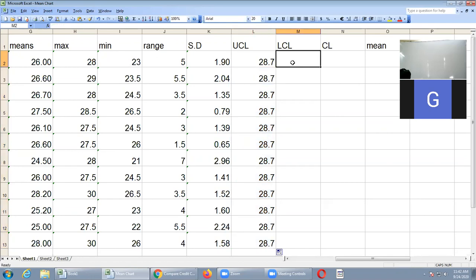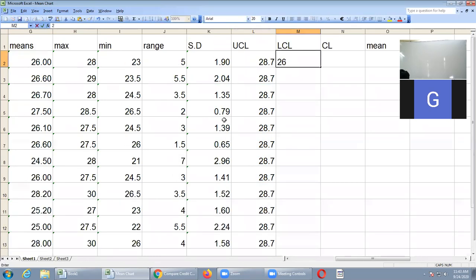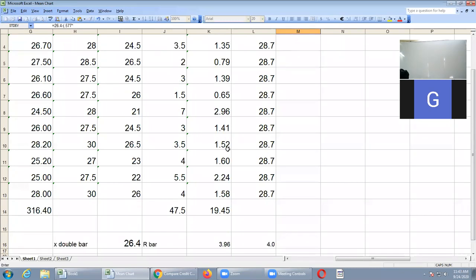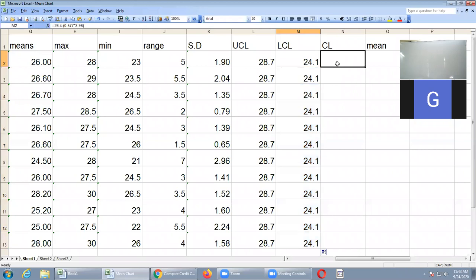So LCL formula, all of you know what is LCL formula? X double bar minus, which is 26.4. Press equal to button first. You are writing the formula. Press equal to button. 26.4 minus. Open the brackets. A2 value is 0.577 into R bar value. What is R bar value? 3.96, and close the brackets and press enter. 24.1 you got. Now you can drag. You have written the formula, so you will get all the values.